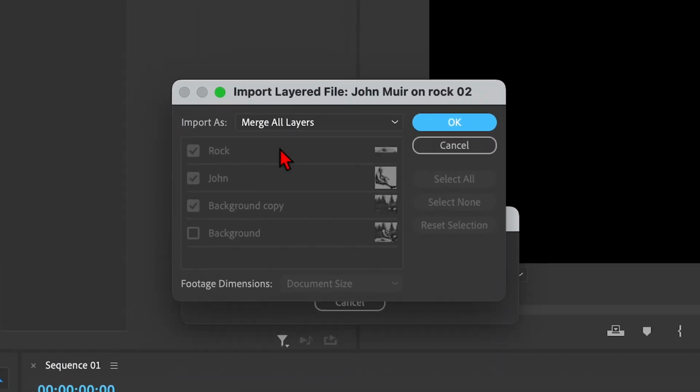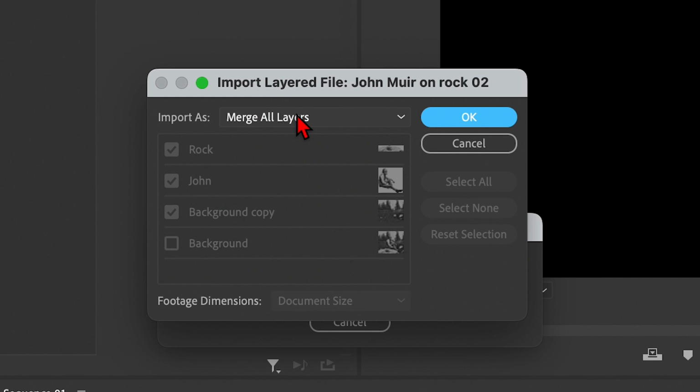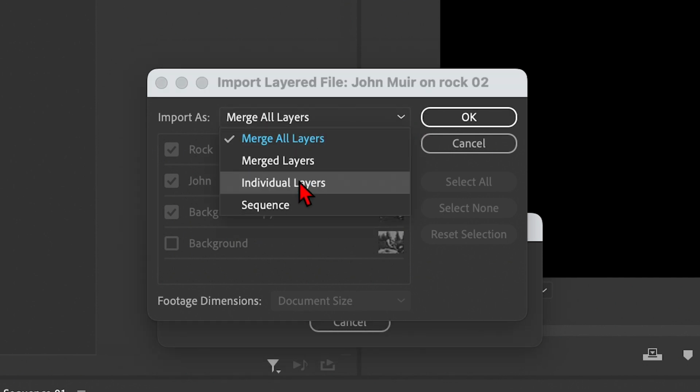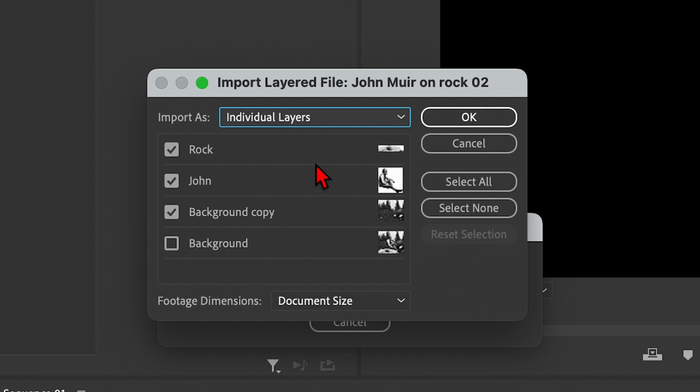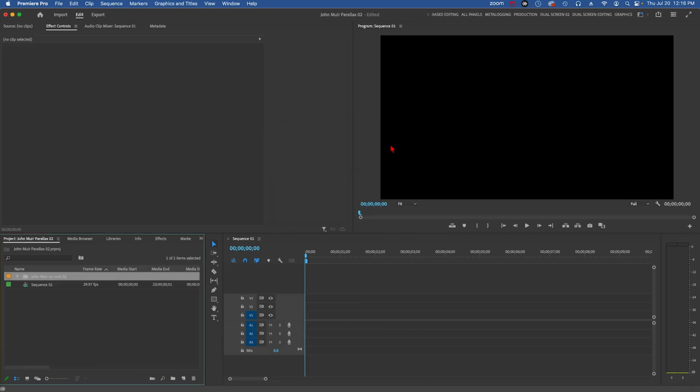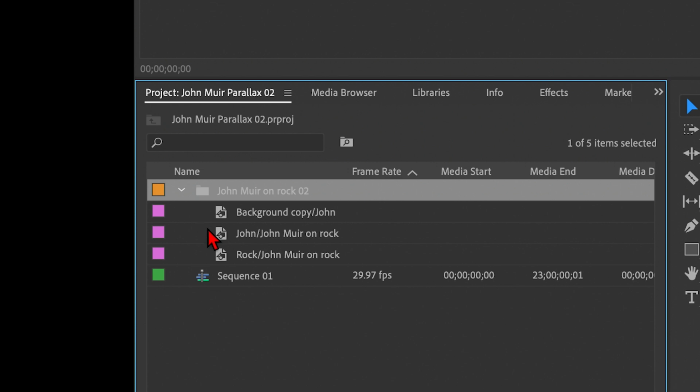And now this is very important. The default will be merge all layers. I do not want that. Instead, I want to bring it in as individual layers so that I can manipulate them individually. So I click OK, and I get a folder, which I can then open up, and here are my layers.